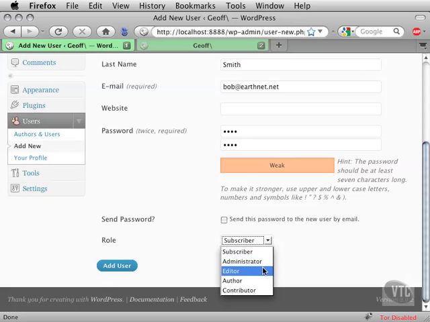Next up, we have an editor. An editor can upload files, they can write posts, they can moderate comments and manage categories and links as well. They can edit pages and they can edit other authors' posts, and they can also read and edit private posts as well. Okay, next we have an author. An author can upload files, they can write posts, they can delete their own posts, and unlike a contributor, which we'll talk about in just a second, the posts that an author creates don't need to be approved by an administrator.